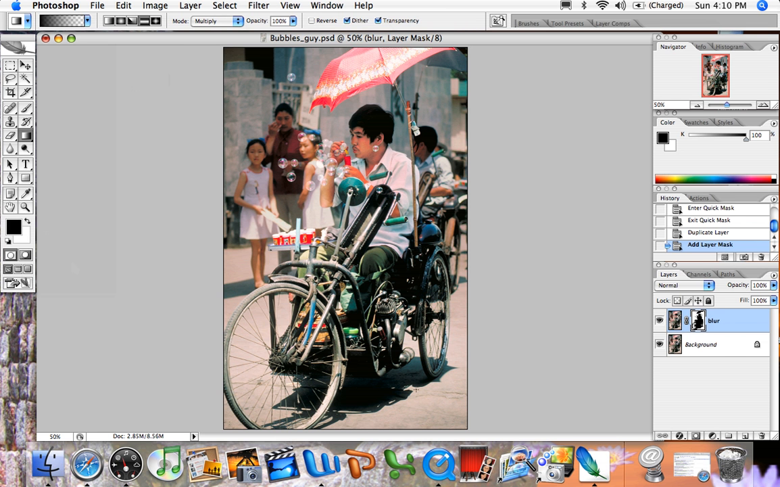Now we're going to go ahead and apply a gradient to the bottom half of the photograph. So I'm going to start over here at the bottom of the wheel. I'm going to click, I'm going to drag up. I'm going to release this at the top of the wheel. Notice that it looks like nothing happened.